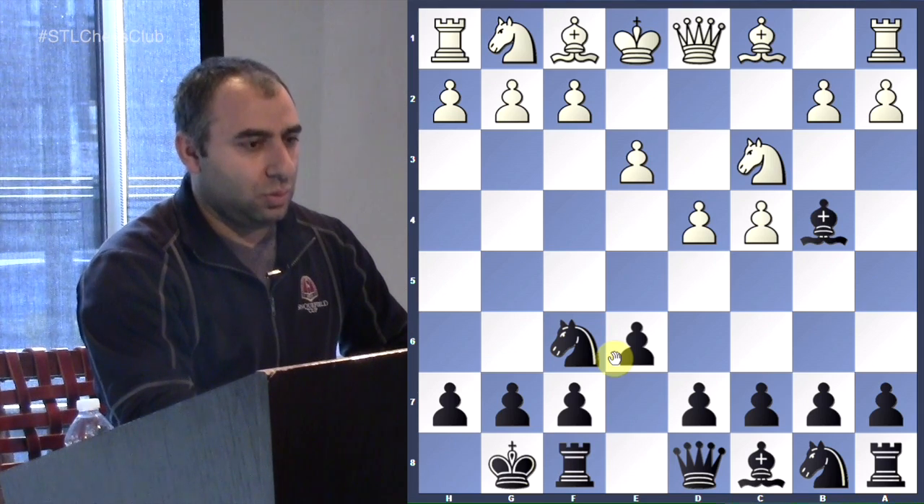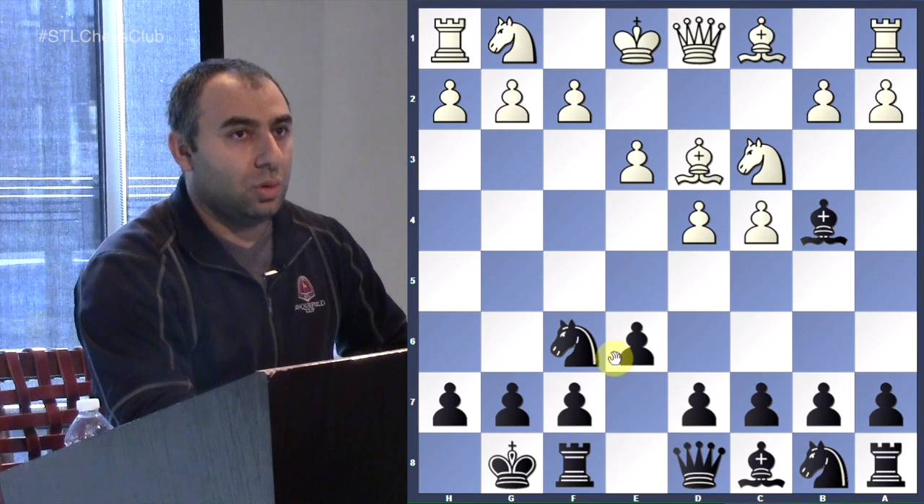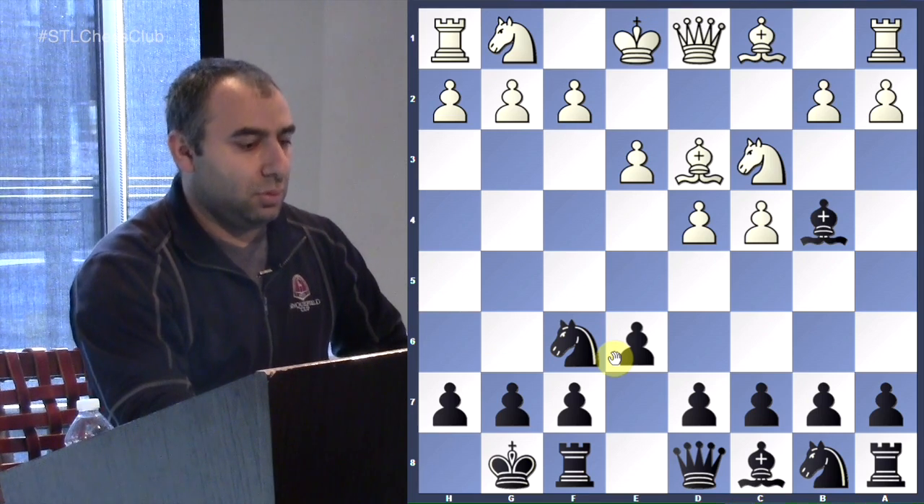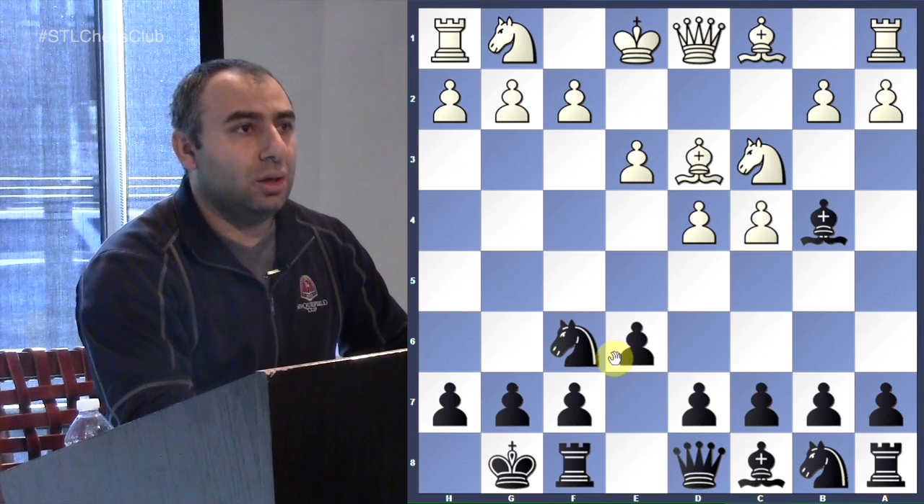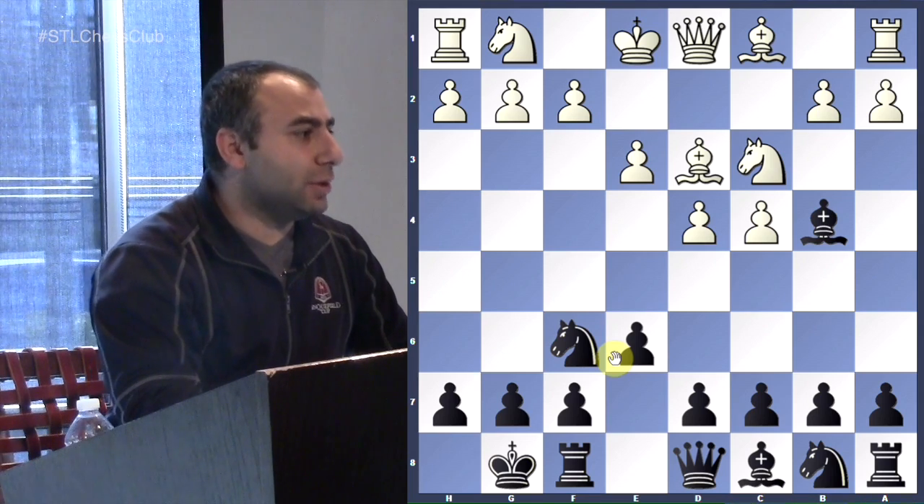Castle. Bishop d5. Bishop d3. Now you want to control the center, okay? How are we going to control the center?